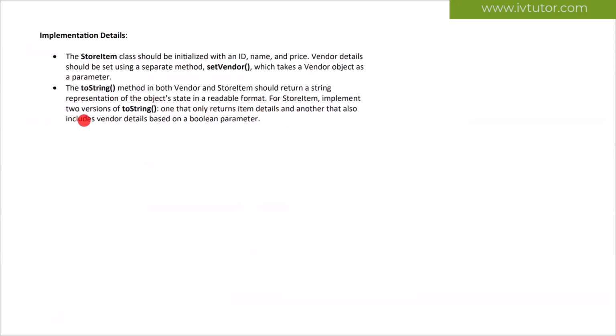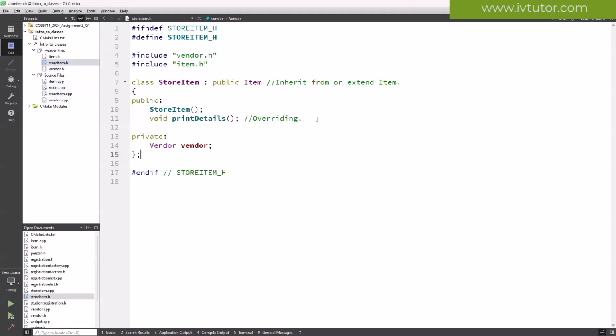For store item, implement two versions of toString, one that only returns the item details and another that also includes vendor details based on a Boolean parameter. So this toString version that we need should have a Boolean that says, should you print vendor or not? If it's true, we print vendor. If it's false, we don't print the vendor. So if we go back to store item, let's have our toString here. Let's go QString toString. There it is. It should take a Boolean, show vendor, maybe something like that.